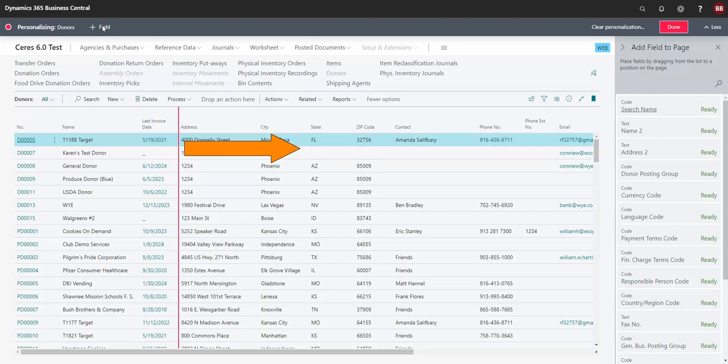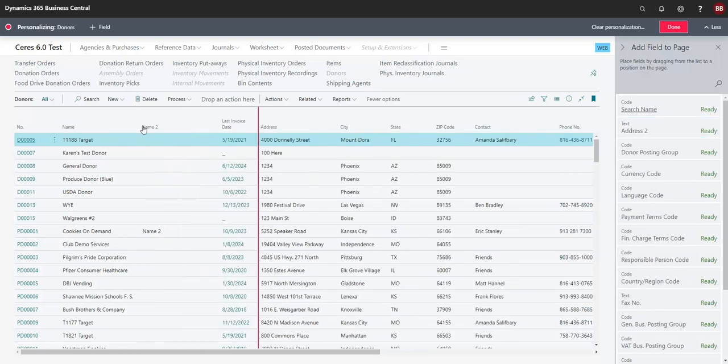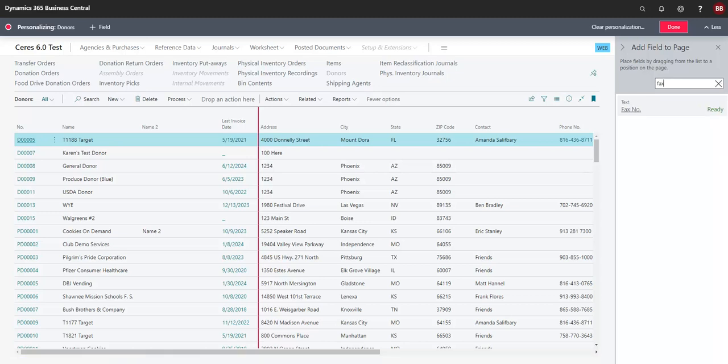On the right side of the screen, you can see a list of fields that can be added to the view. For this example, let's drag the Name To field and place it next to the Name field. When needed, search can help find a field to add by selecting this magnifying glass. By searching for fax, we see the field fax number, which was hidden earlier. I'm finished adding fields. Let's close this pane now by selecting the X.